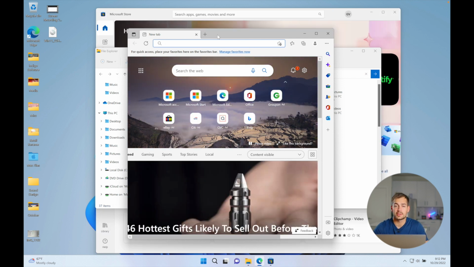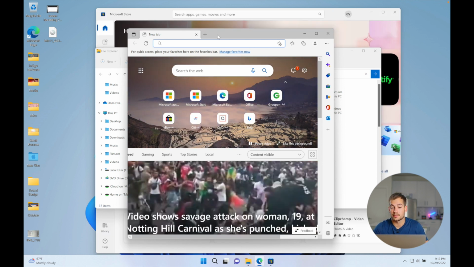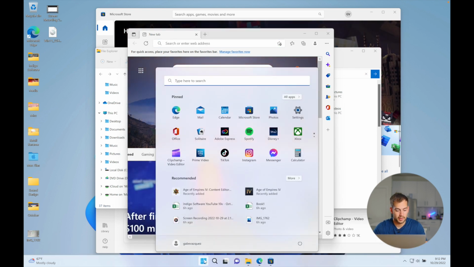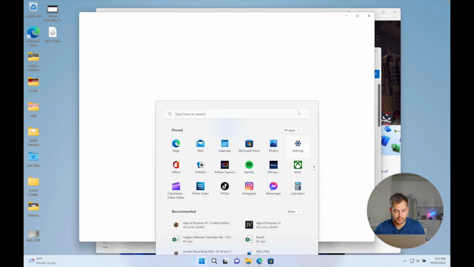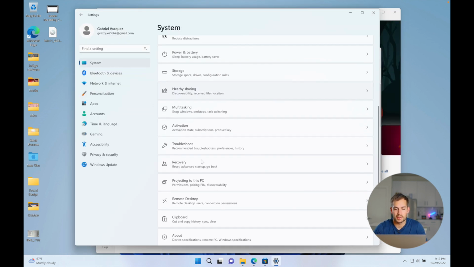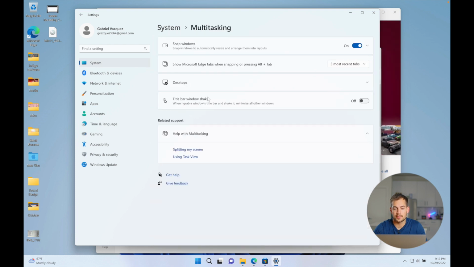It used to be called aero shake, and now it is called title bar window shake. So let me show you guys where to find that and turn it back on. So open our start menu and we'll open up our settings. And then we'll head to personalization. And within the system tab here, we're going to scroll down to multitasking. And there is a setting right there, title bar window shake.